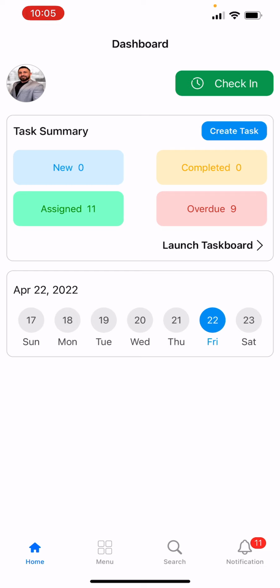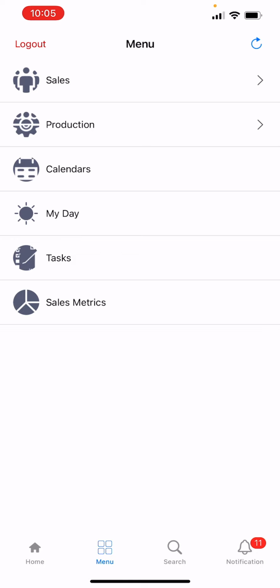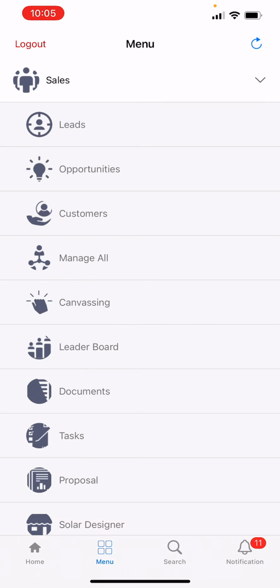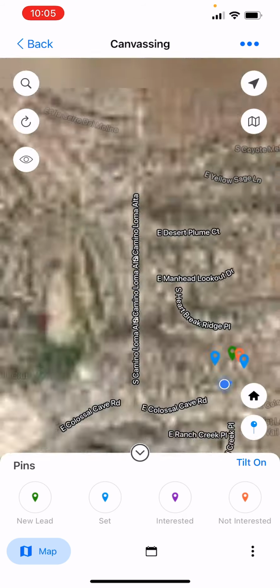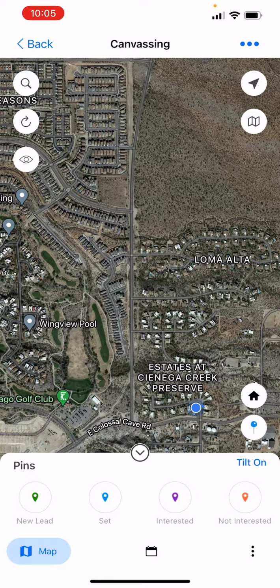Going to learn really quickly how to add leads and pins and even how to disposition in the right order. So very quickly, we're going to hop into the menu. It's on the bottom of the screen. We'll click there. And on the very top, you'll click on Calendars. In your calendars, you have leads, opportunities, customers, manage all, canvassing, leaderboard. You have a bunch of different things here. We're going to click on the canvassing button, and it'll drop you on your current location so you can start canvassing and adding your leads.